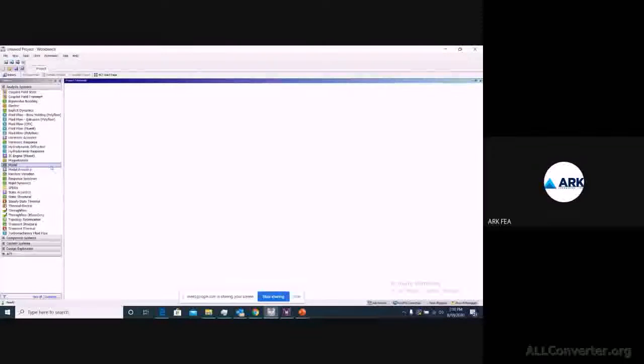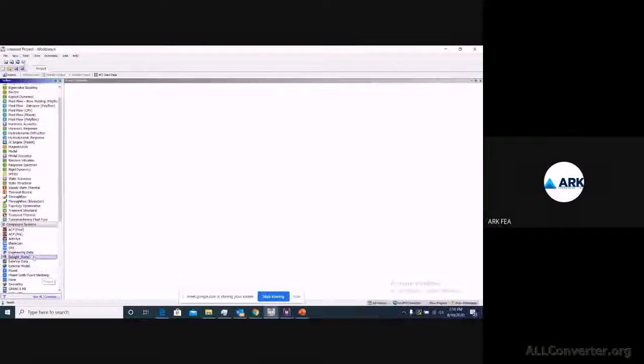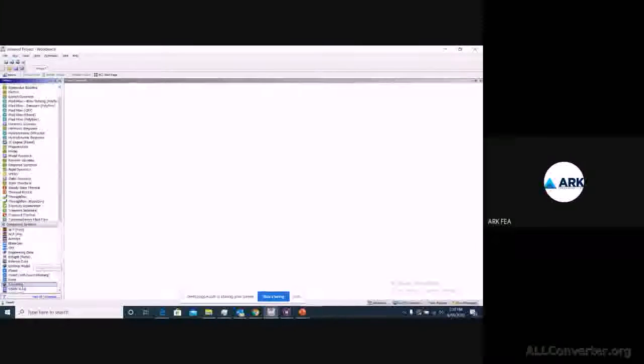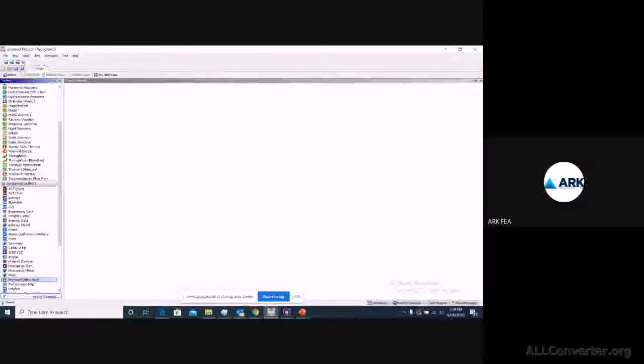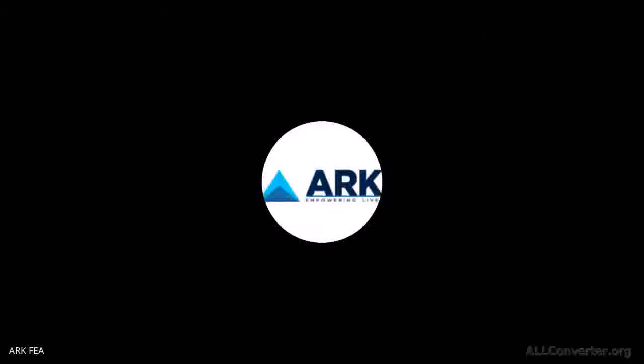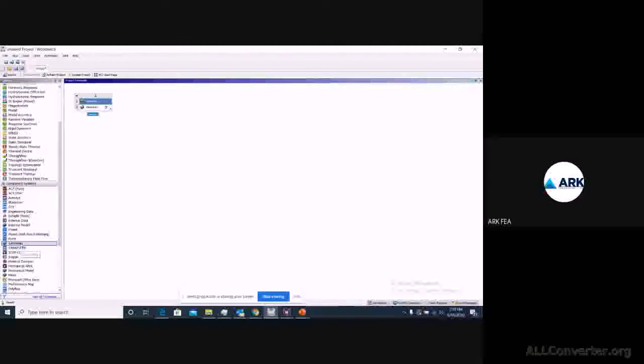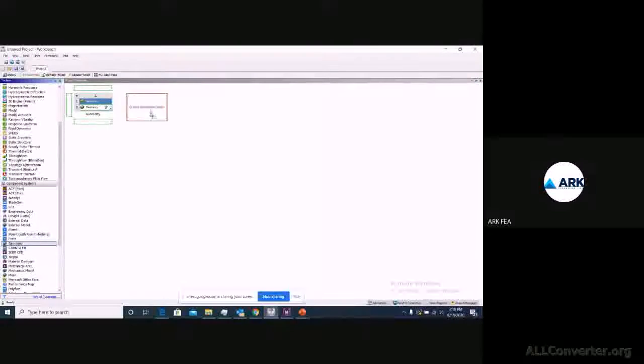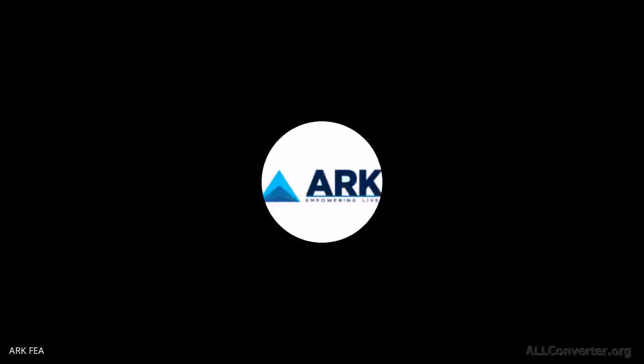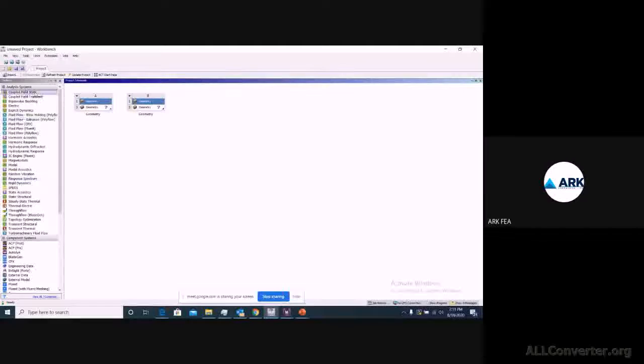From this Workbench window, to directly launch your SpaceClaim, you can go to Component Systems, and under Component Systems, you have Geometry. I hope this is visible. So this is your Geometry. Just double click on it, or a simple drag and drop would also be sufficient to get a component.